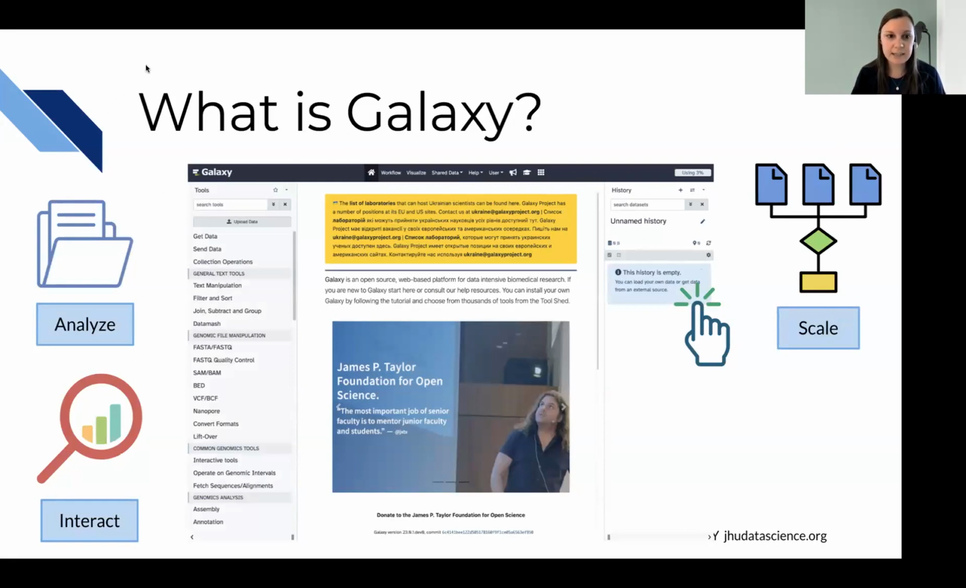You can also scale your analysis. That's going to be really helpful once you've done your initial work, to be able to apply that over many, many samples or share the workflow that you might have developed with your collaborators so they can quickly reproduce the result that you had or apply your workflow to their data. And then you can also share either your individual analysis that you've done or share workflows for the broader community to use. And then you could also share your history or workflows in a publication.